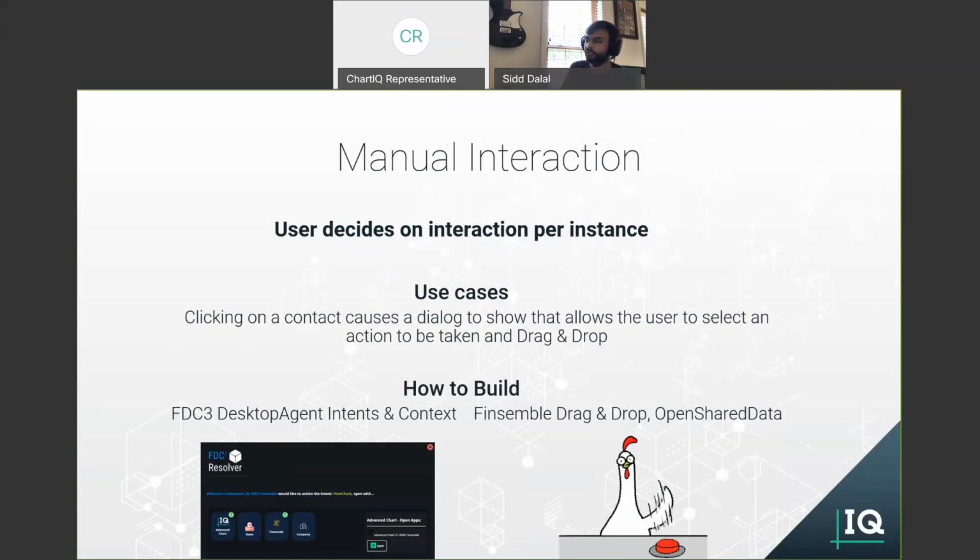And our plan in the future is to make drag and drop also work with standard APIs. And we're working with FDC3 right now to make sure that the API under the hood provides the ability to make these things happen.